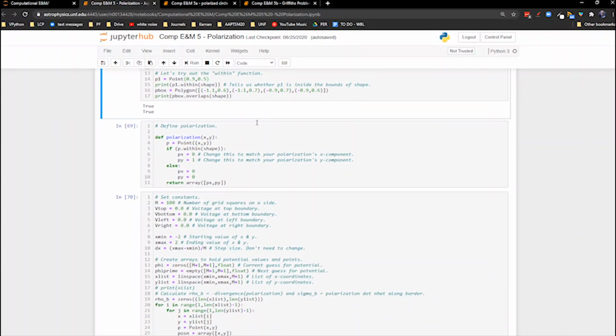In our next cell, we're going to define the polarization. Now, polarization, in your textbook, it's written as a vector, but you have to remember that it's a vector defined within a region, right? And so we first have to ask ourselves whether we are within the shape, and then we return the polarization vector if we are, and we return 0, 0 if we're not. Remember, the polarization vector really only exists inside the shape. Outside the shape, it's 0, 0.